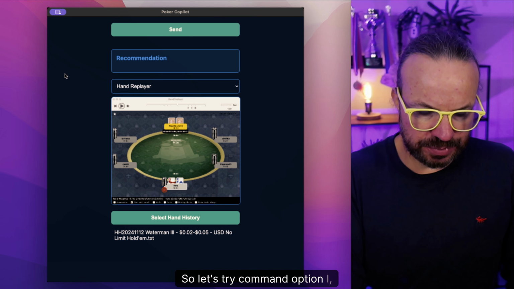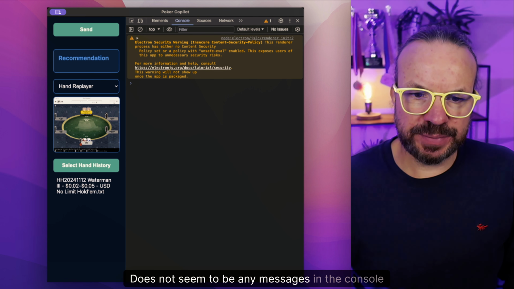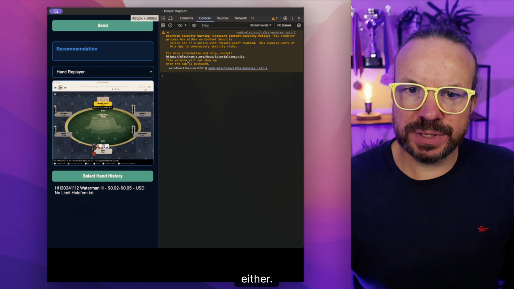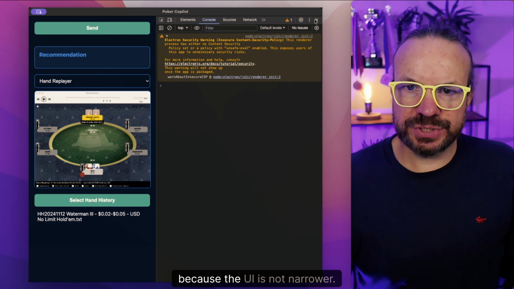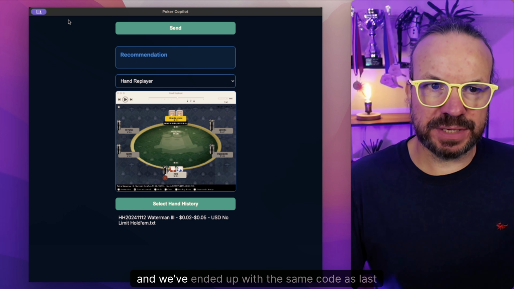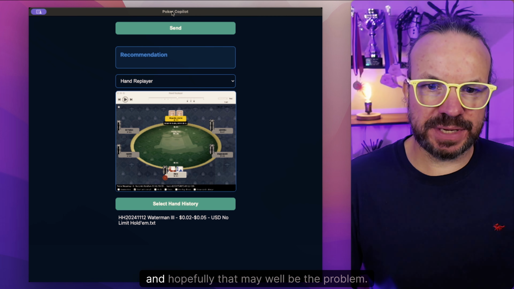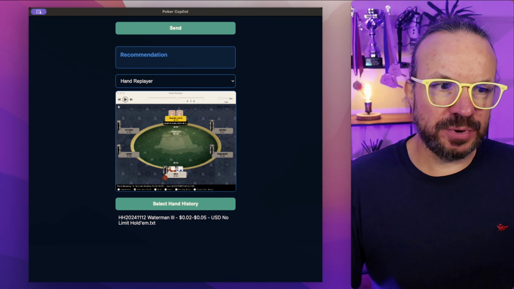So let's try Command Option I. Open the debugger. Does not seem to be any messages in the console either. Actually, because the UI is not narrower, I'm wondering whether I just didn't save that before I ran it, and we've ended up with the same code as last time. So I need to save that, I think, and hopefully that may well be the problem.